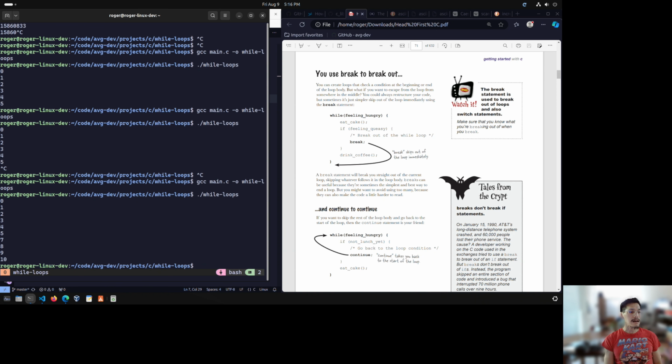Now we'll see that we actually skipped 6. So we go from 0, 1, 2, 3, 4, 5, 7, 8, 9, 10. So yeah, that's what continue is for. It allows you to skip iterations.